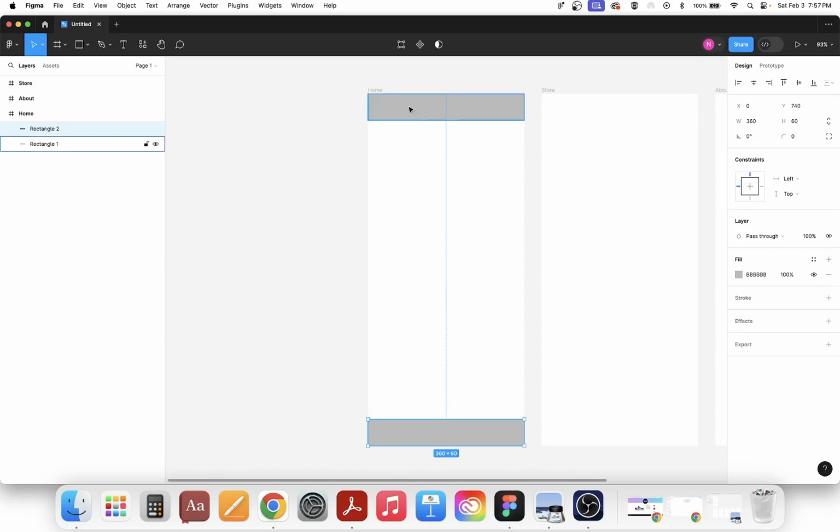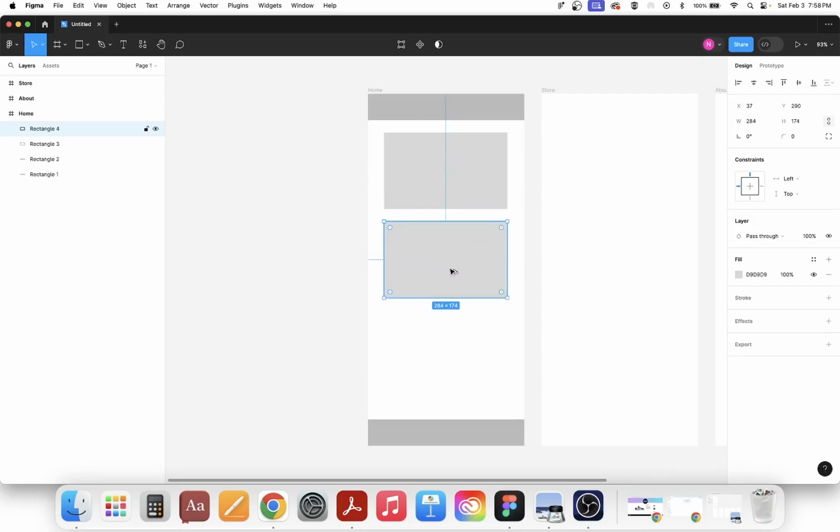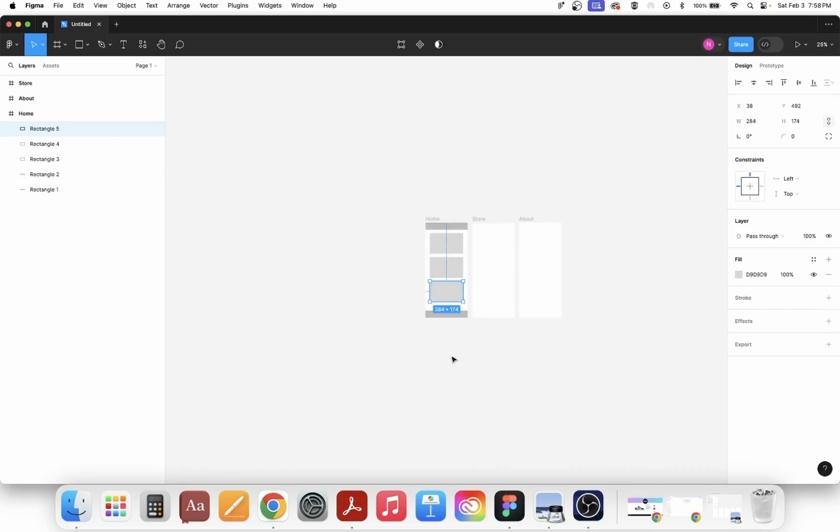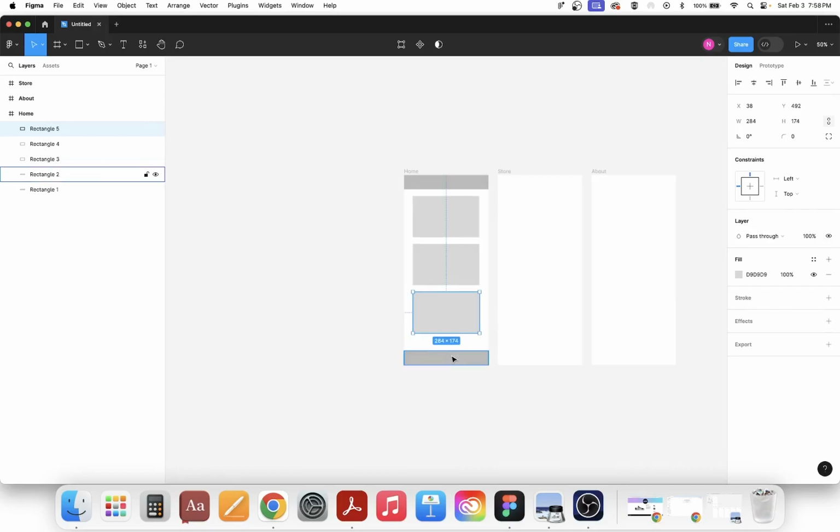Then after that, I'm going to grab another rectangle, maybe a lighter gray this time, and make some cards. Like so. So we got a header, we got a footer, we got a couple cards in there. And actually, what I'm going to do is make a vertical scroll. Yes, a vertical scroll. Some people try to do it for the first project.